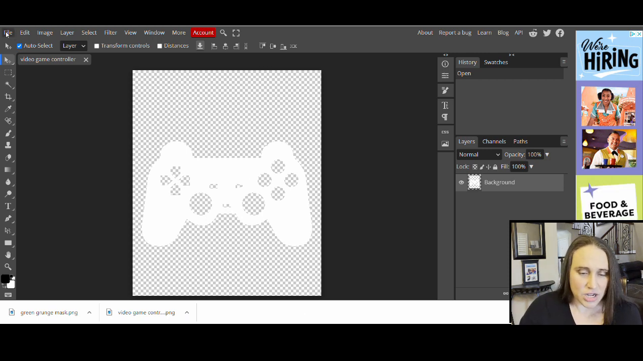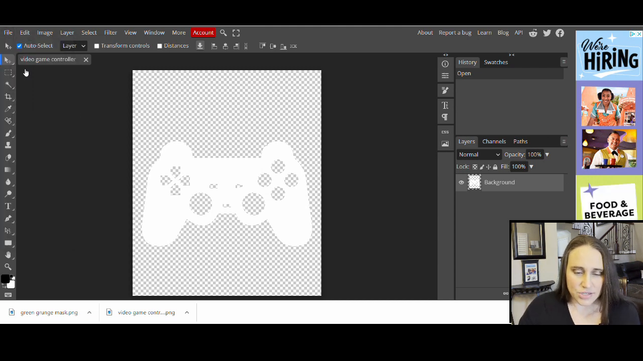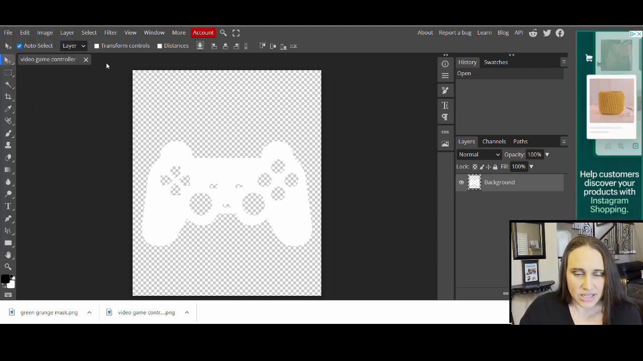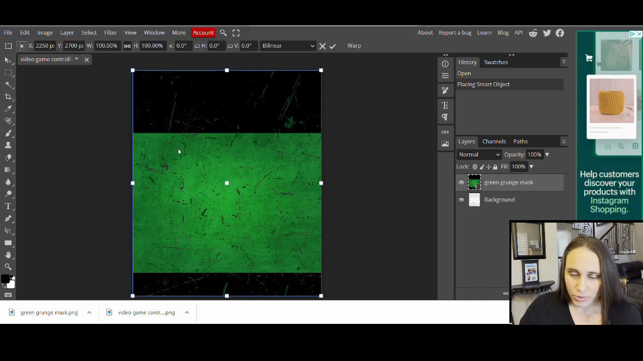And then from there, on the top left-hand corner where it says File, you can click there, 3 spaces down, it says Open in Place. It should pull up your downloads again, and then you will click on your green grunge mask. And it will pull your mask up. And so now we have our 2 layers over here.